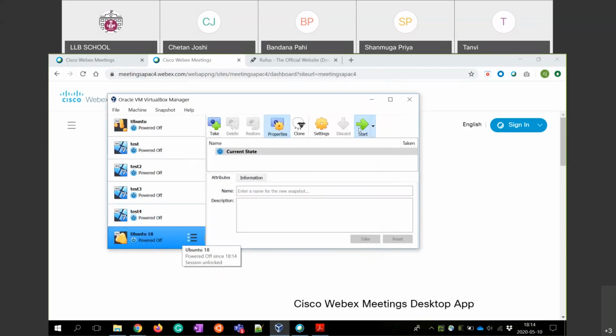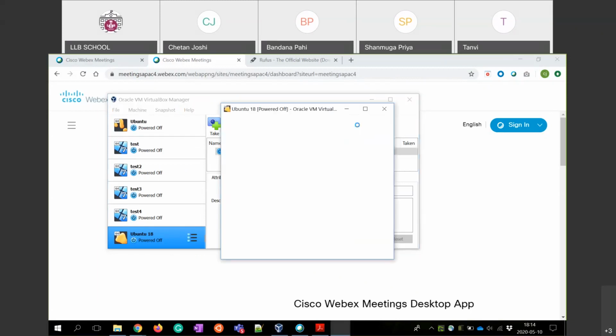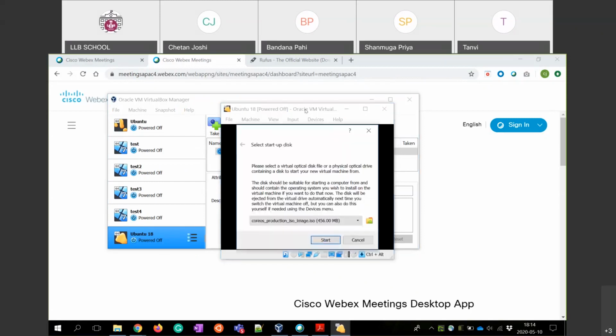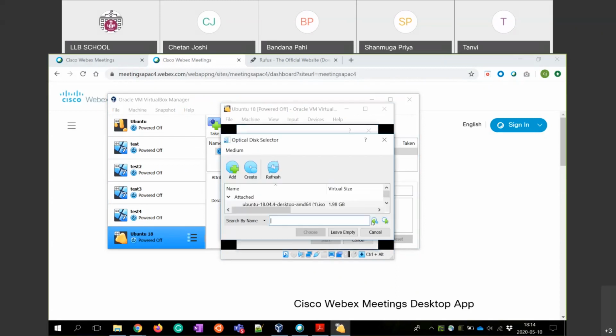Let's try to run or start the virtual machine. The first screen we should be expecting asks where the bootable CD or bootable pen drive is. Since we do not have it, we will be selecting an ISO, which I've already downloaded. And here is that box. I hope you are able to see it. I've clicked on this button.